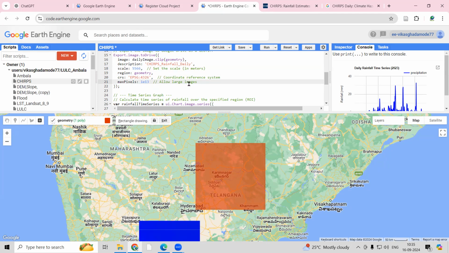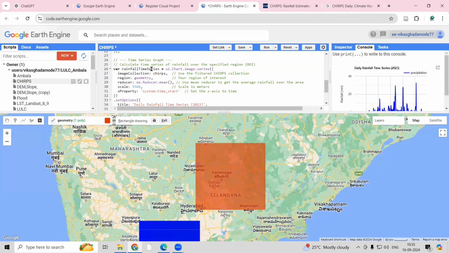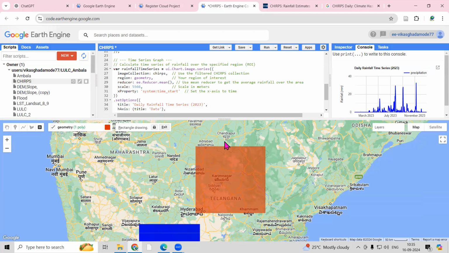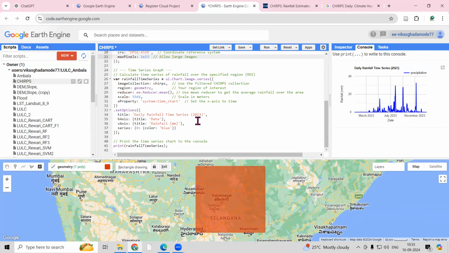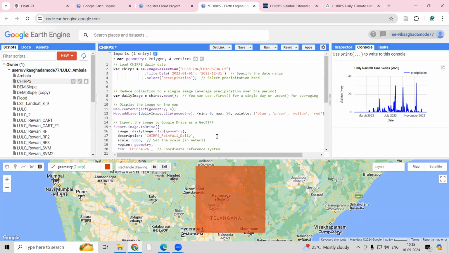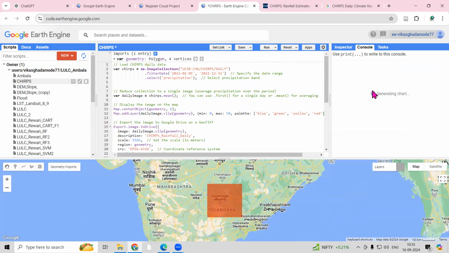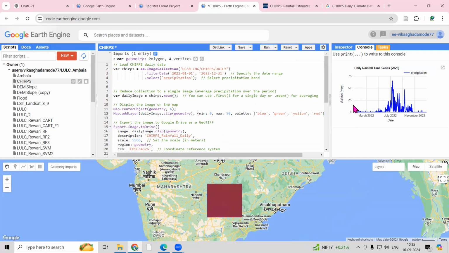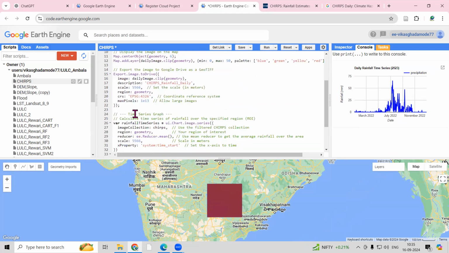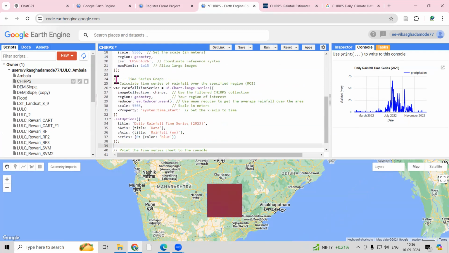And after that, there is a time series graph we are creating here. This graph I'm interested to create, a time series graph. For that, I have written this code. First we'll run this. After that, you will see one chart is created here. So this is the daily rainfall chart. And for that, I have written this code here, the time series graph.